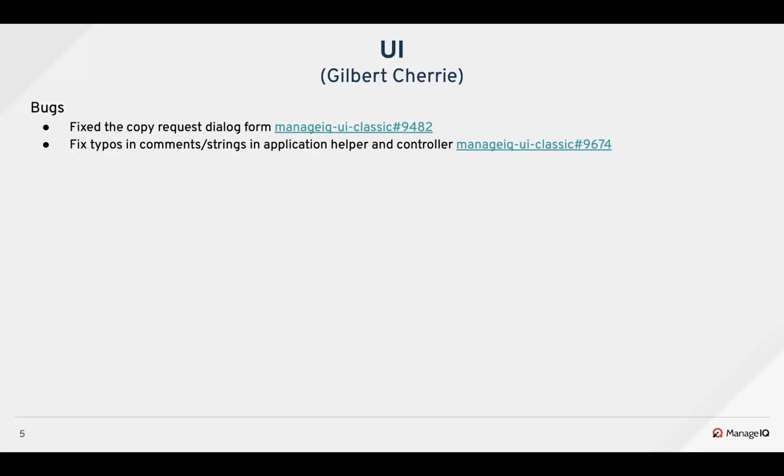Thanks, Jason. So for the UI, starting off with bugs, I fixed the copy request dialog form, and then Joe fixed typos in comments/strings in application helper and controller. Next slide.